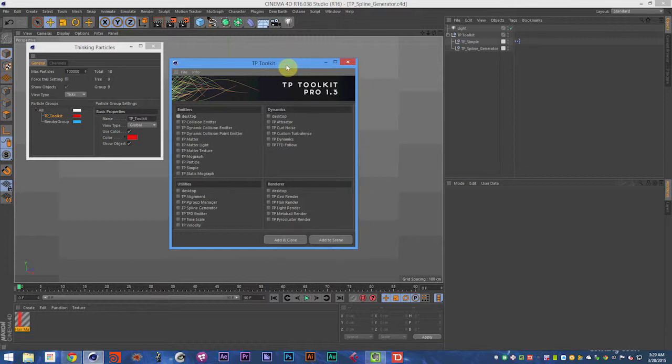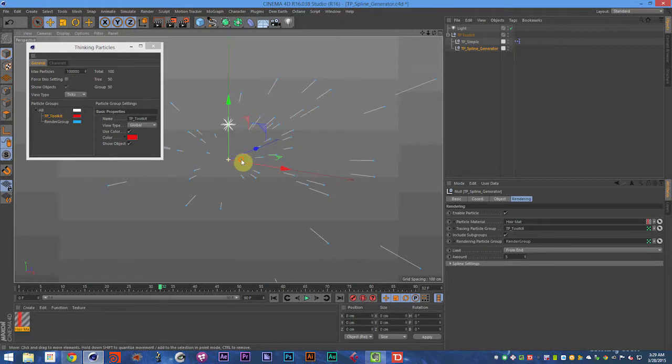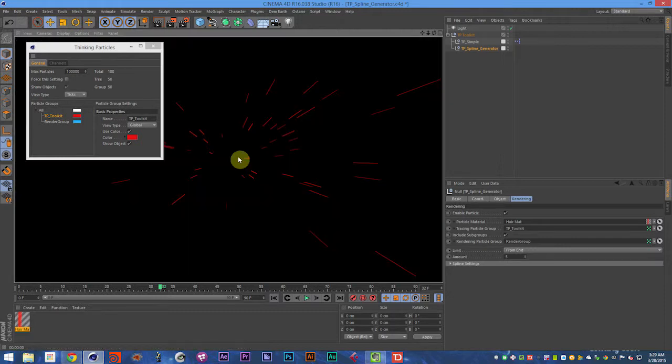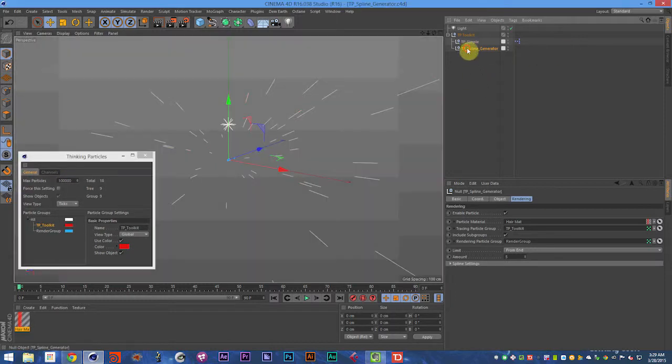So let's go ahead and talk about the spline generator. This is an object that will generate splines. In this case, explosions, laser explosions. So how do we do that?